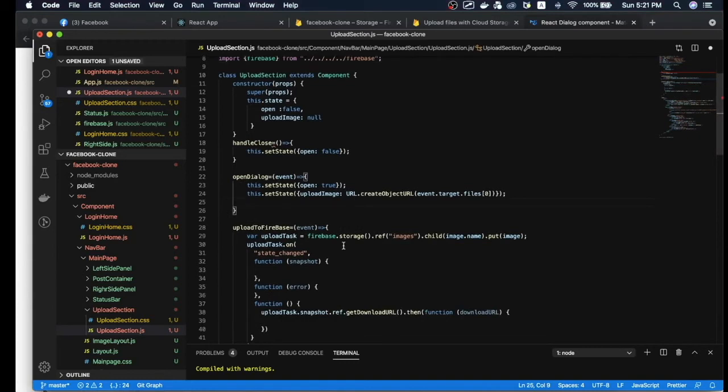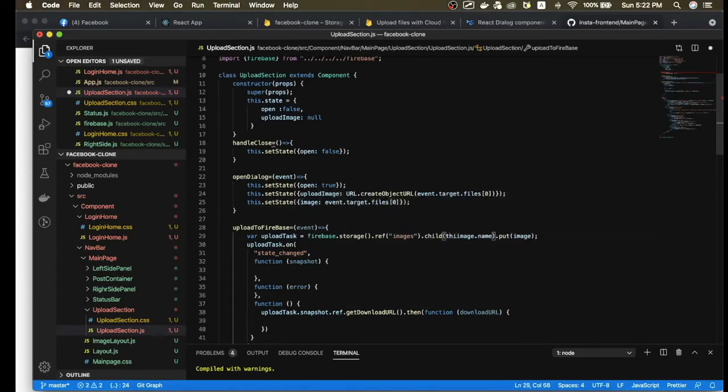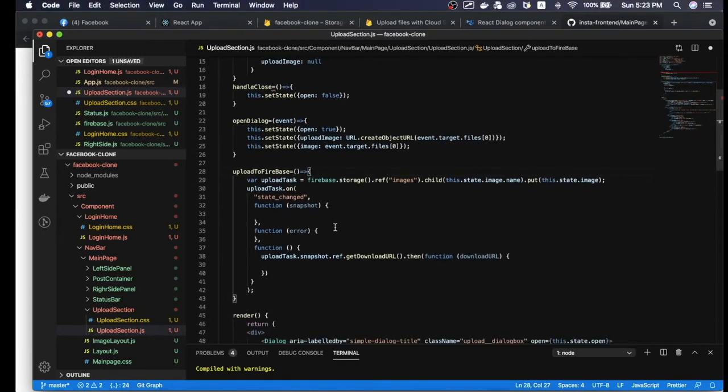For that, when we are uploading the image, here within this open dialog box we will get the reference of the image and the name over here. And that's it, we are done with the code to upload the data into the Firebase application. So let's save it and let's see whether everything is working fine or not.